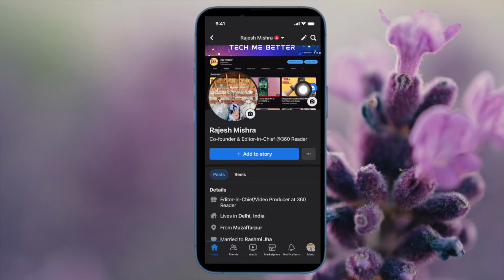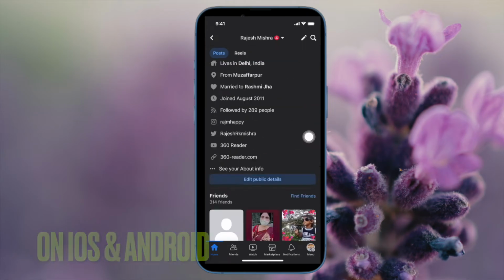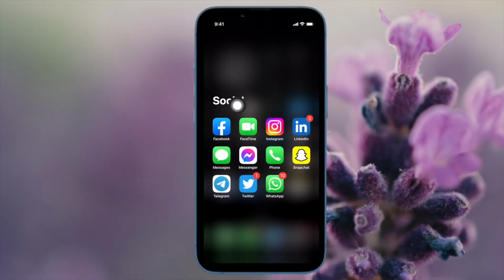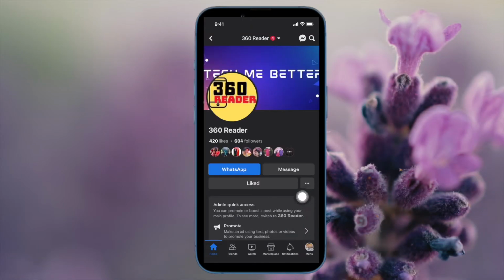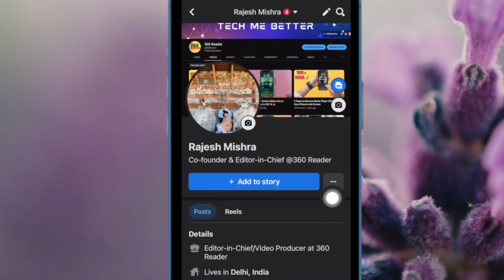First off, I'm going to show you how to share your Facebook profile on iOS and Android devices. To get started, open the Facebook app. After that, tap on the Profile tab at the bottom right corner of the screen. Next, tap on your name. Now tap on the triple dot icon that appears right next to the Add to Story button.